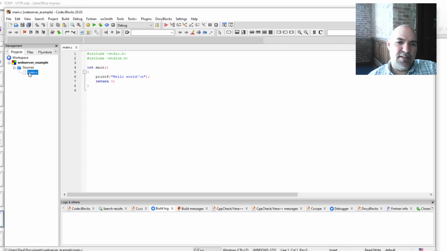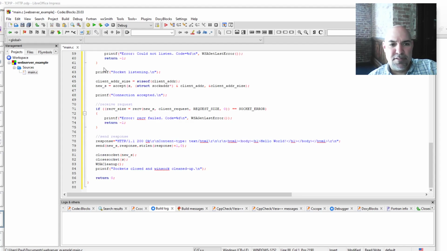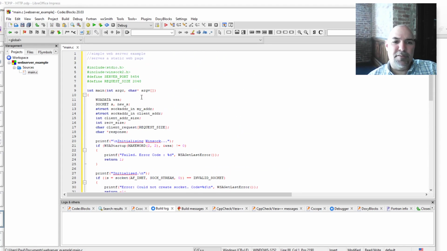It's going to have main. And there's my main program. I'm going to replace that with the thing I copied from earlier. So Control V. So there's all the code that I had from earlier that I brought up.